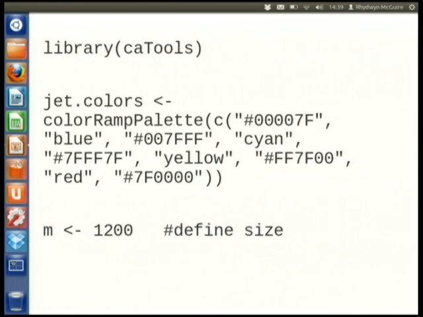Okay, so this is what R looks like. Grab a library which produces GIFs, produces movable GIFs, I mean. Define some colours, define the size. We're going to have a 1200 by 1200 image.